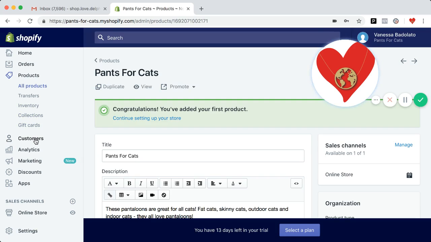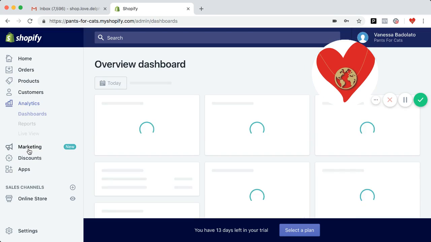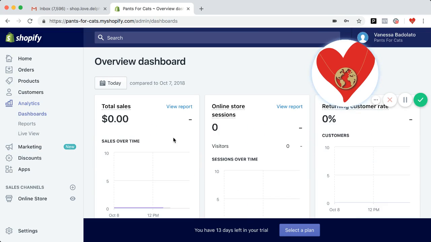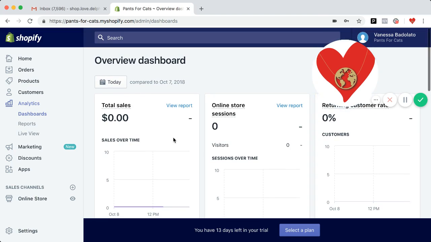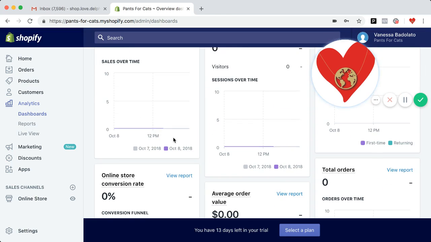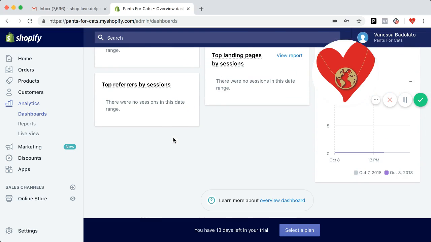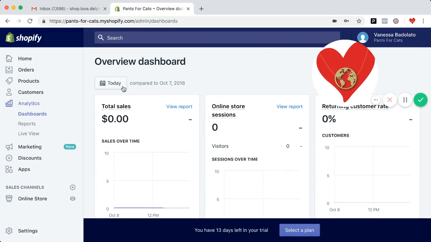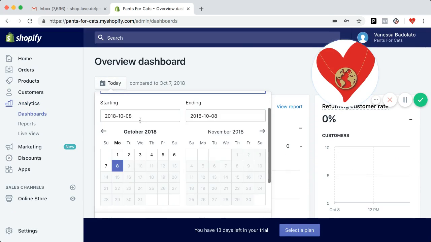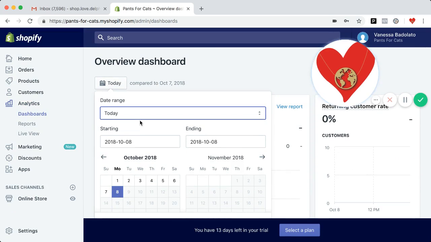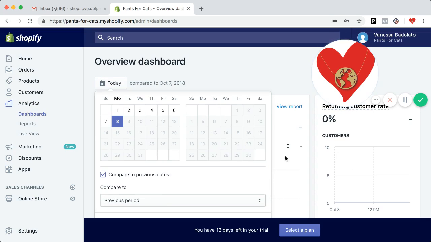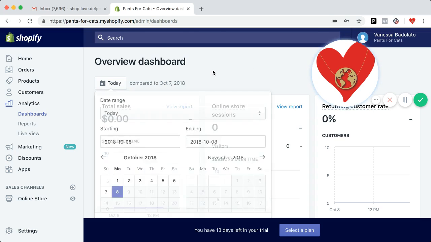Customers is going to show you, obviously, your customers. Analytics is really awesome once your store's been up and running for a while, because it will break down where you're getting customers from, what your returning customer rate is, your average order value. Everything is in here in your analytics. And if you click on where right now it says today, you can change your date range. So you can look at Q1 versus Q2. You can look at your month to date, your week to date. So when you're setting financial goals, it's really, really easy to see how you're doing on your goals.